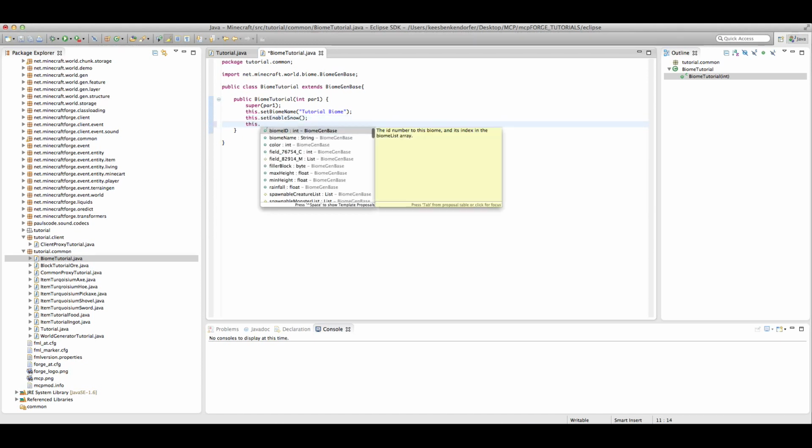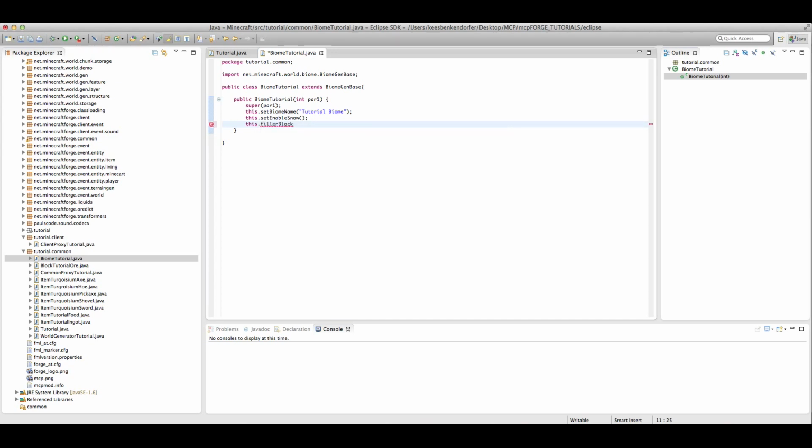We could say this.fillerBlock. And what the filler block is, basically in a biome you have three layers. I'm going to use the desert biome for this explanation. You have the top block, which is sand, and then you have the filler block, which is sandstone, and then below it you have all the stone and ores and stuff. There's not really a way, as far as I know, to change the stone and ore and stuff. But you can change the top two layers. So filler block is the sandstone layer in a desert biome.